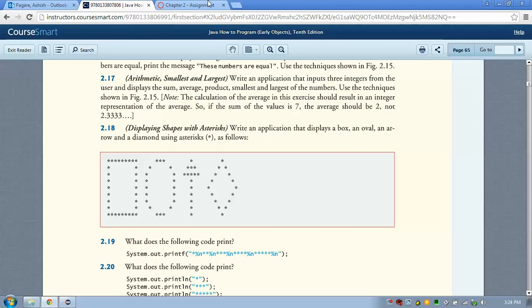2.17 is the assignment that is also part of this. Write an application that inputs 3 integers from the user and displays the sum of those 3 integers, average, product, smallest and largest. Use the technique shown in figure 2.15. Note the calculation of the average in this exercise should result in an integer representation of the average. So if the sum of the values is 7, the average should be 2, not 2.333.